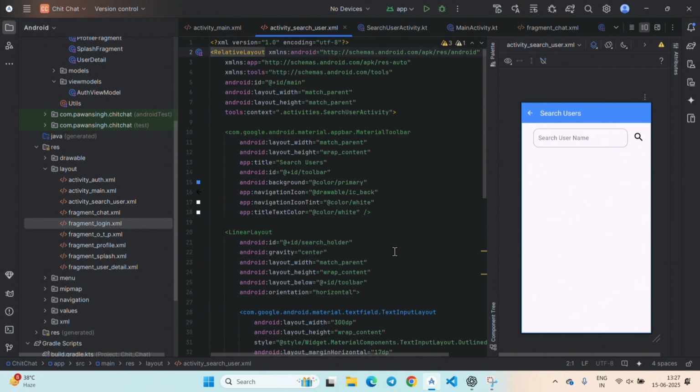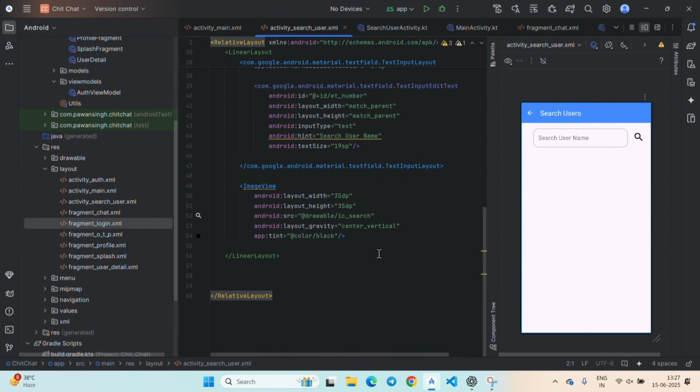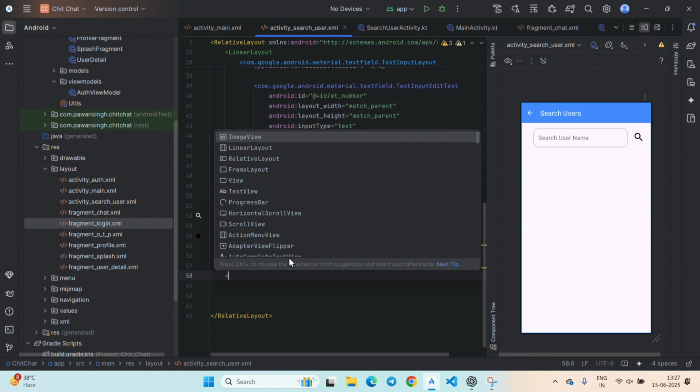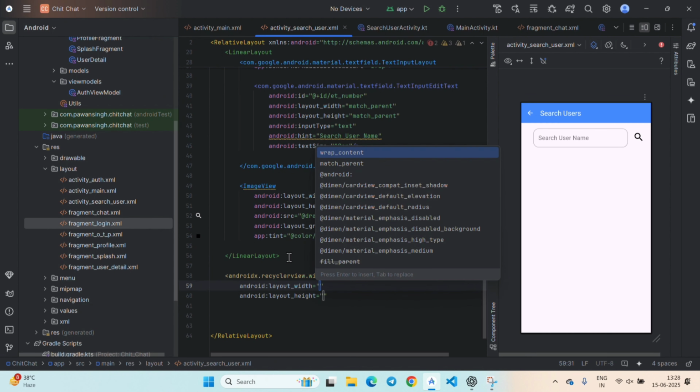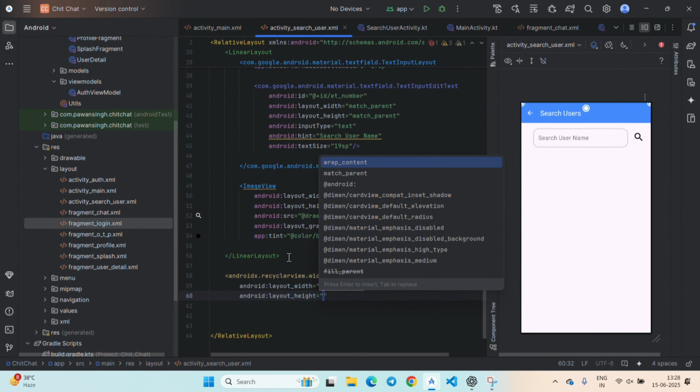And now here we need a recycler view. So just after this linear layout, we will show the list of the users after the user clicks on this search icon. So for this, just write a recycler view. Choose the second option, the recycler view one, this one. And now its width will be match parent, and its height also match parent.